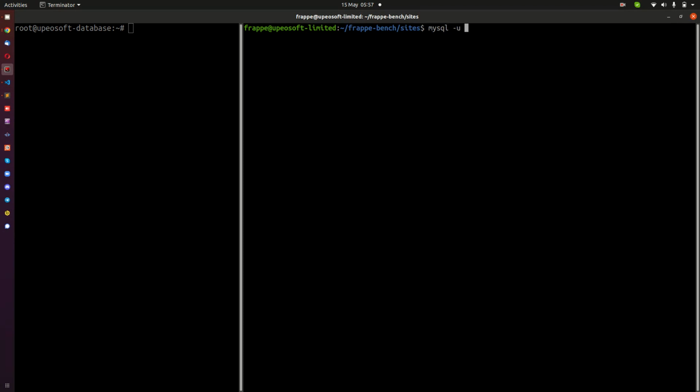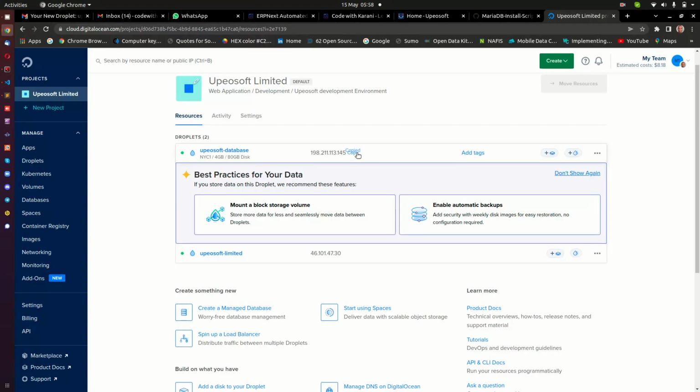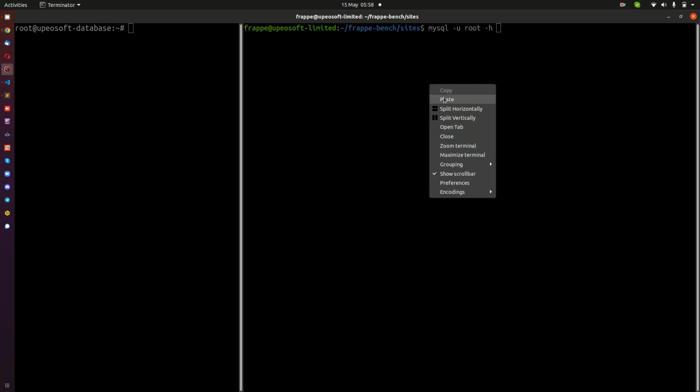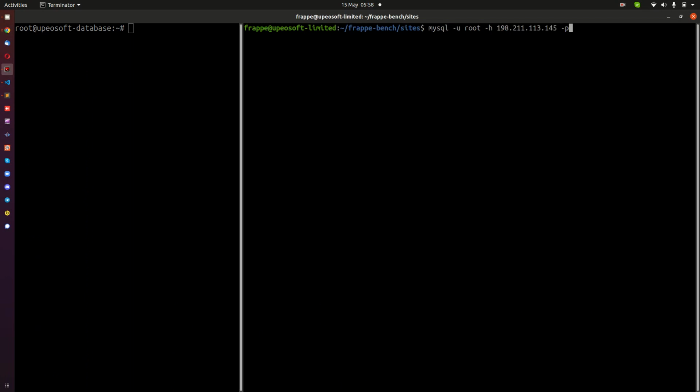MySQL, the user is going to be root, and then here we are also going to provide the password. We can also first of all provide the host. The host is going to be this IP address. All right, so the IP address is this one. So let's copy the IP address. Host is that, and then the password is going to be something else.